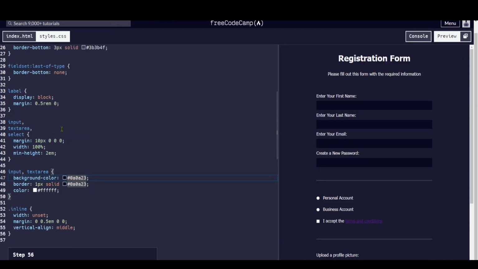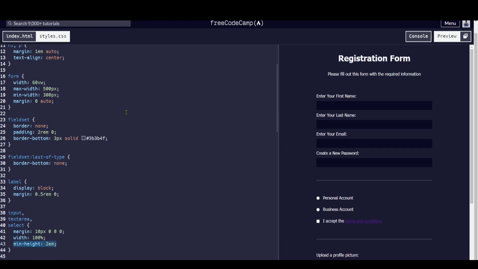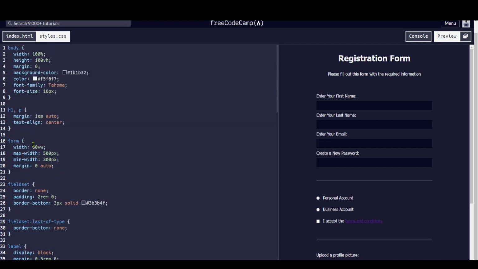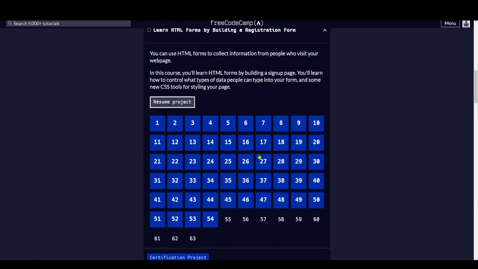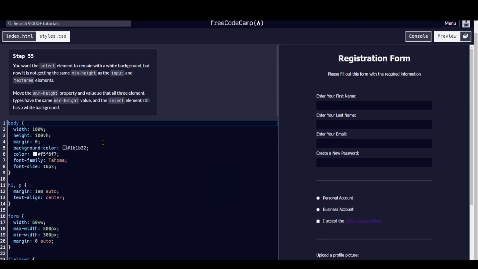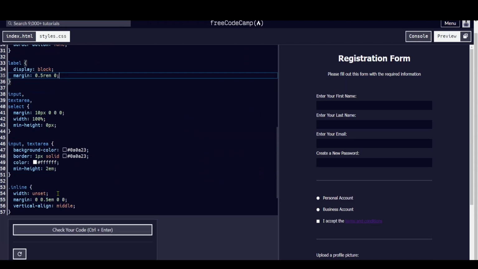Oh, minimum height 3em. What? Where did he say? Oh, I guess field set. Input, text area, select. Input, text area, select. Where the hell did I know it was 2em? 2rem. 2rem. 3em. Oh, minimum height.